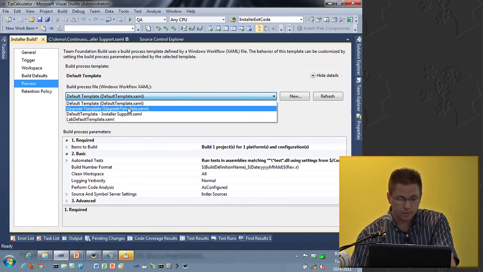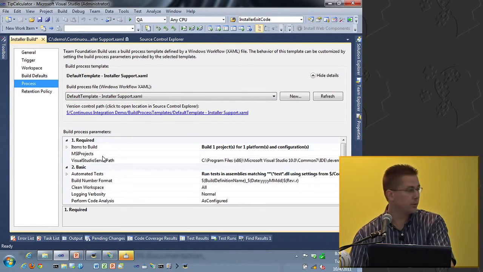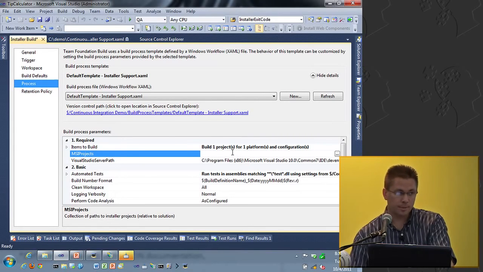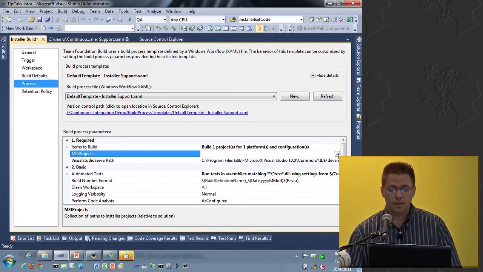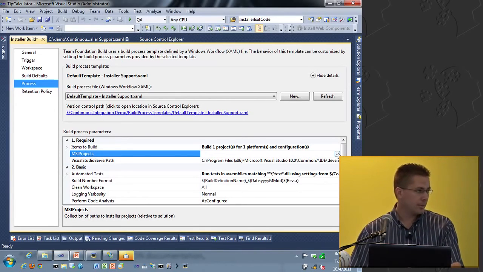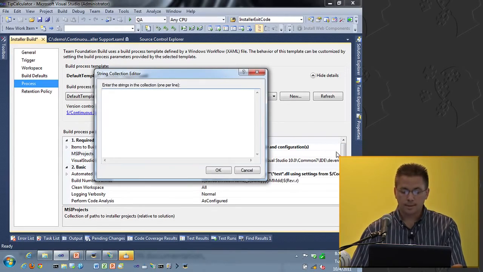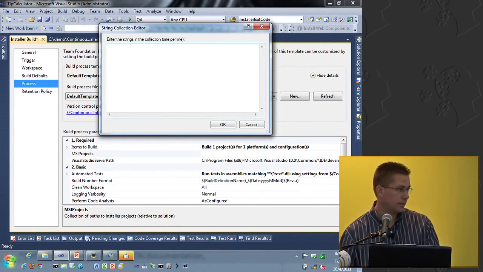We're going to change to the default template with installer support. You will see the two new properties now. So you've got your Visual Studio Server path, and you have the MSI projects. MSI projects is blank because obviously it's going to be different for each solution. I didn't get too fancy with this because I didn't want to spend a whole lot of time on it. But since it's an array of strings, it basically gives you this generic string collection editor.